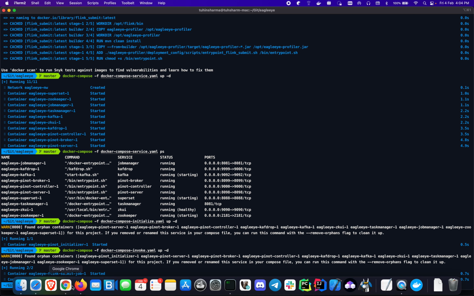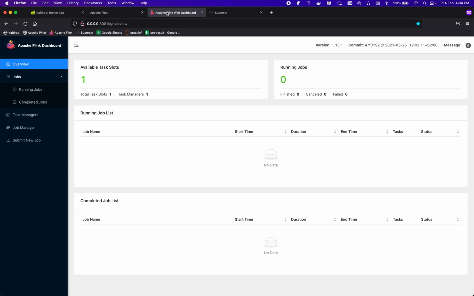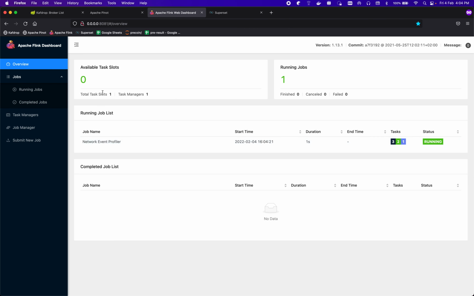So we have run it, and let's see in Apache Flink. We see that one job has been submitted just now. It had an available task slot count of 1, but now that task slot is occupied by this job, so it becomes 0, and running jobs is 1. So this is what is running.